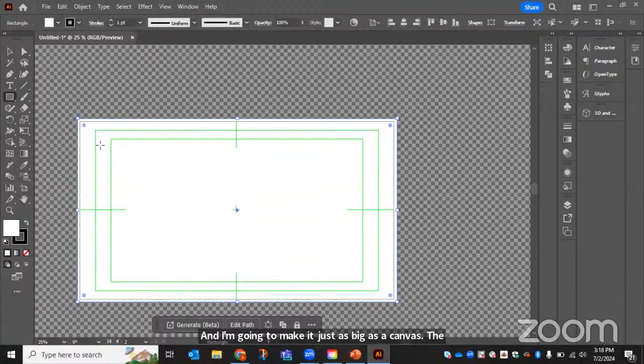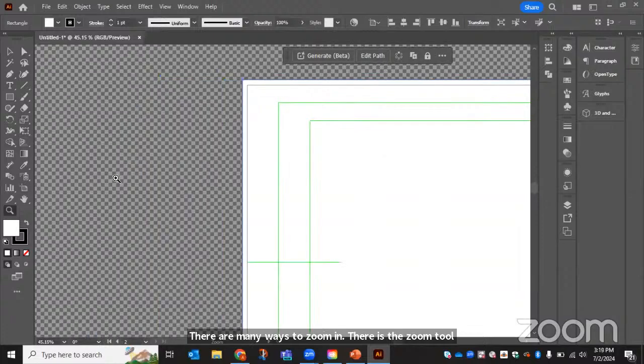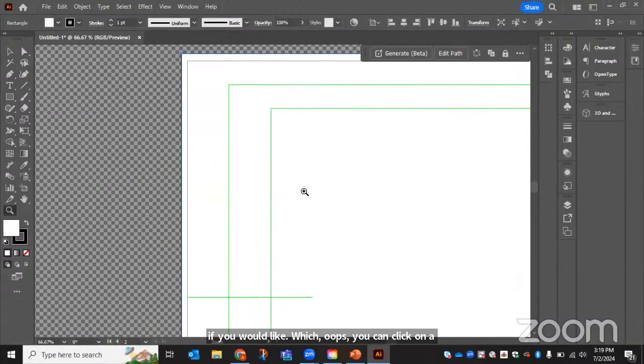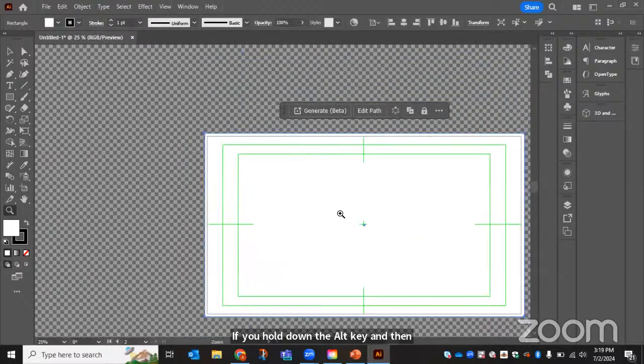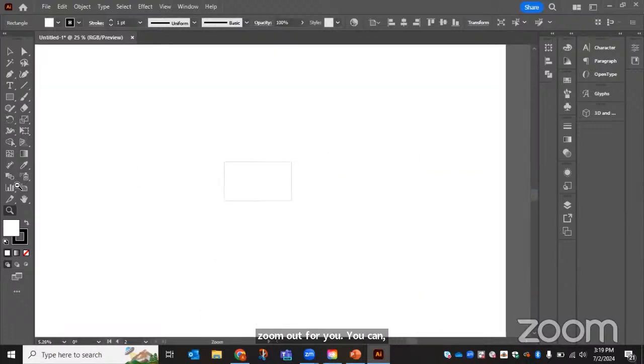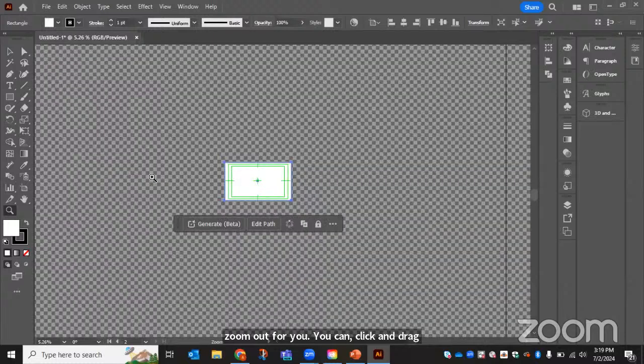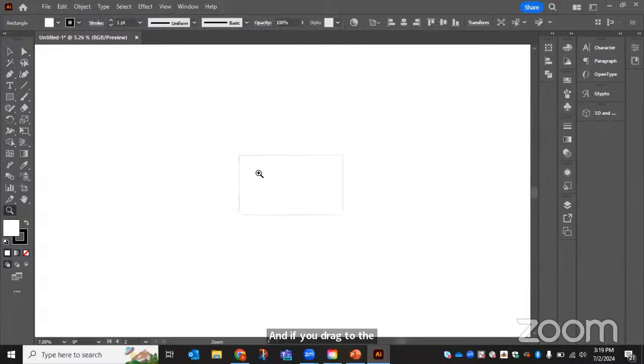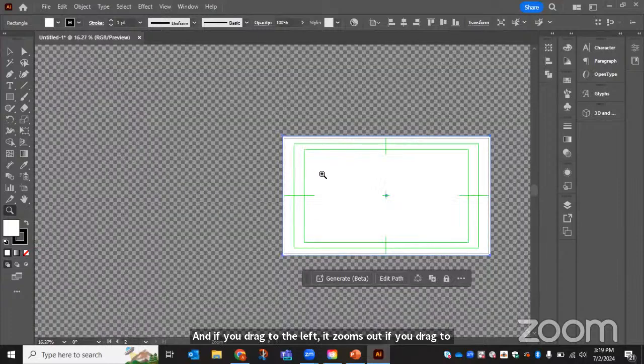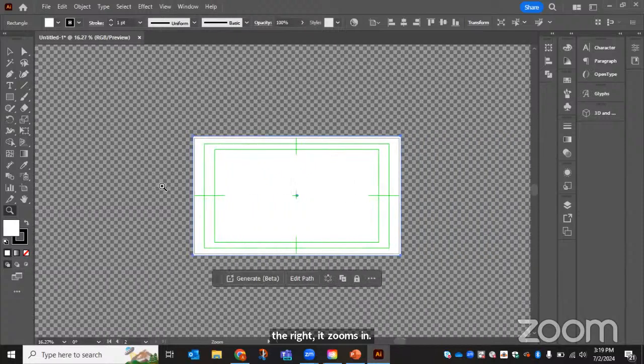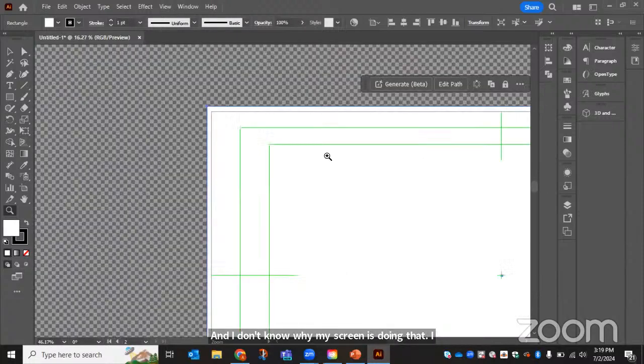You'll notice that if I zoom in, and there are many ways to zoom in. There is the zoom tool if you would like, which you can click on a certain area and it zooms in on that area for you. If you hold down the Alt key and then click, it will zoom out for you. You can click and drag. If you drag to the left, it zooms out. If you drag to the right, it zooms in. And I don't know why my screen is doing that. I think maybe it's just a little overwhelmed on processing power right now.